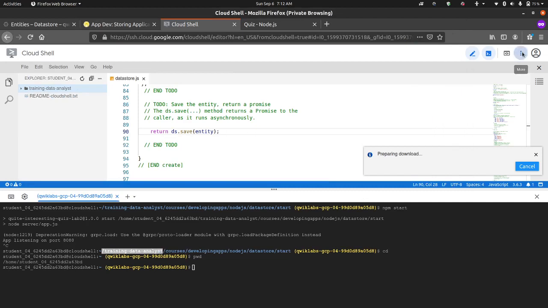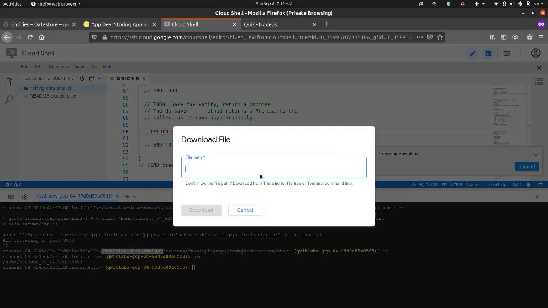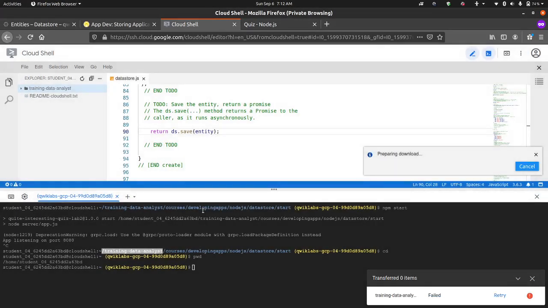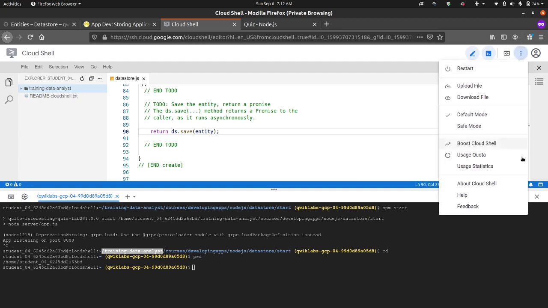So you could do this like I'm doing currently, or you do it this way. Download file, this will come up. You put this file in here and say download, and it repeats the same thing. Failed. Why? Okay, perhaps because I'm doing something already. Failed. Okay, so let me kill this one. Let me close this one. Let me do that again.